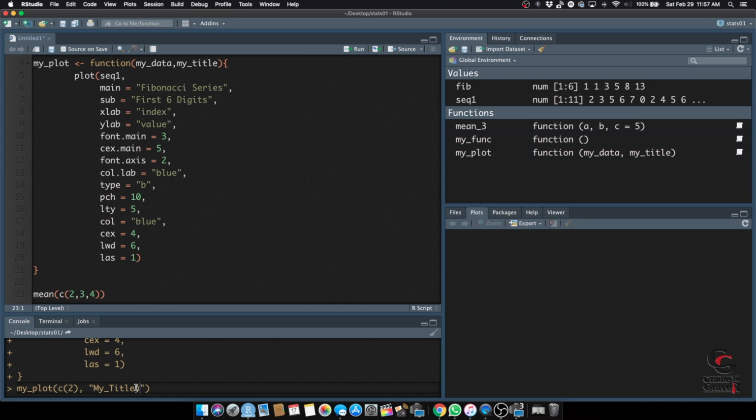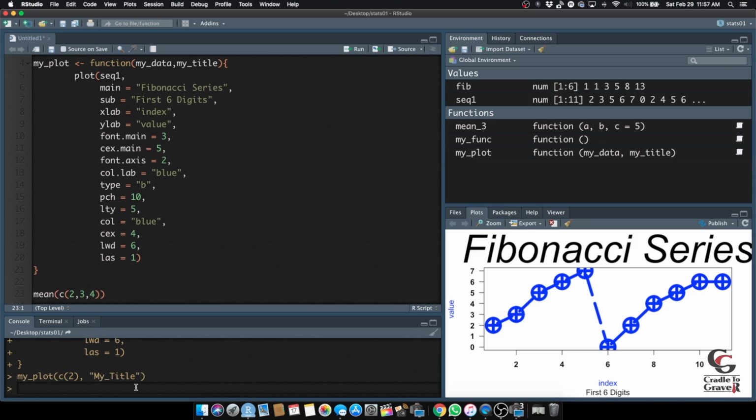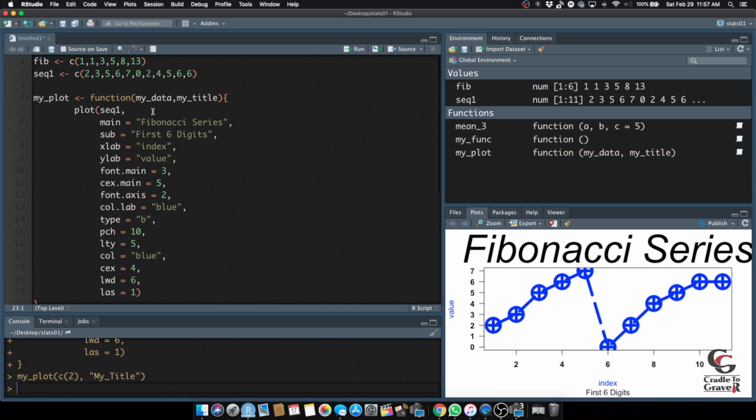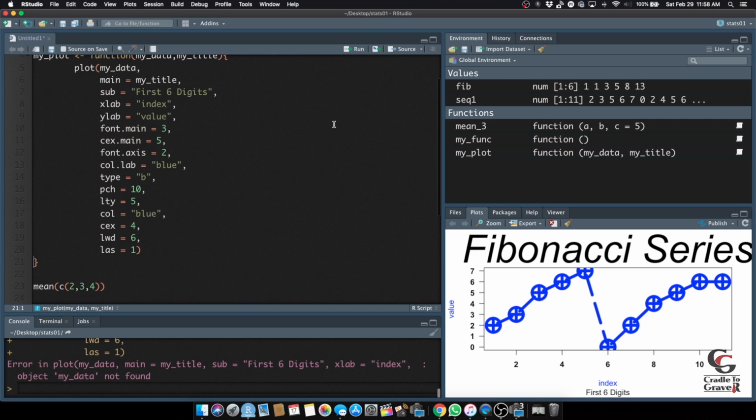And you'll see that nothing is really gonna change when I run this. It still says Fibonacci series and it still has that data. Well, that's because we didn't replace it with these two parameters that we are trying to bring in. So sequence 1, we don't want sequence 1, we want my data. And we don't want this title, we want my title. Let's reuse and make this more versatile. My title. Okay, now we have to reload this function into memory. Command enter. Error. Let's see what the error is.